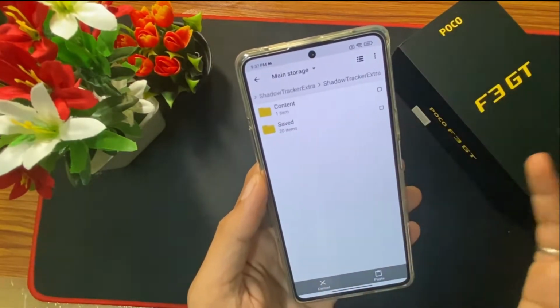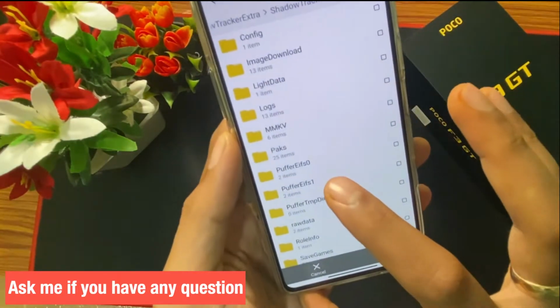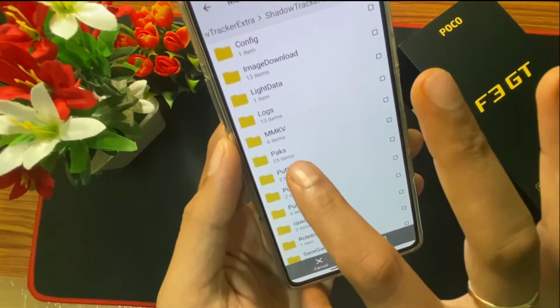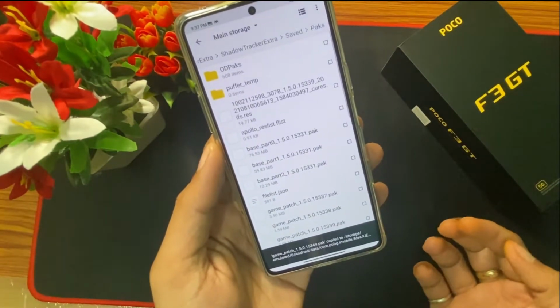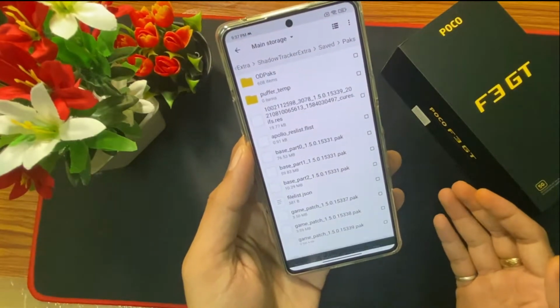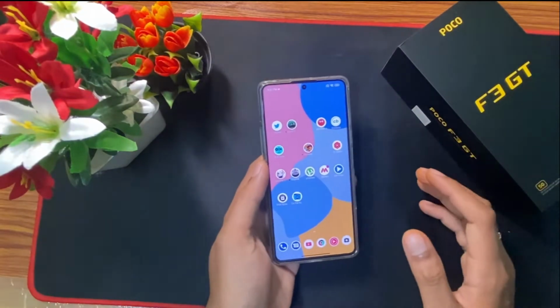Again you will see shadow tracker. Just tap on it and you will see saved. Go inside that, then you will see a folder called tags. Just tap on it, and that's it guys. Here in this folder you have to paste the file as I pasted here. So that's it guys, our 90 fps option is now enabled.